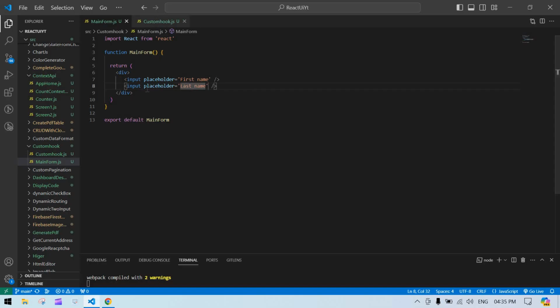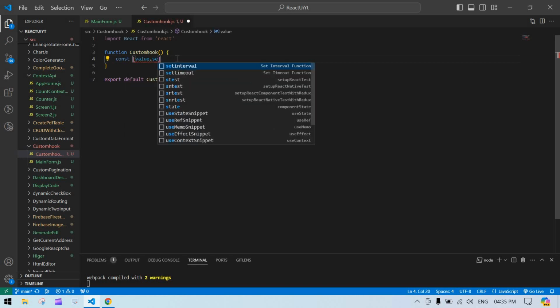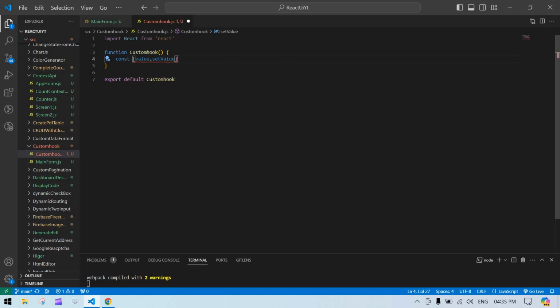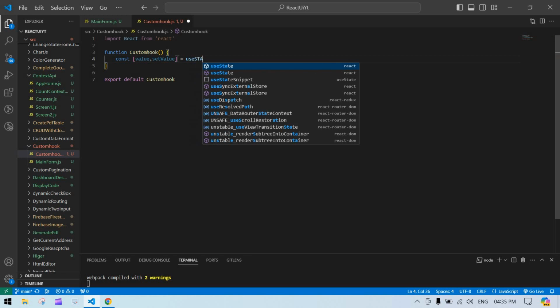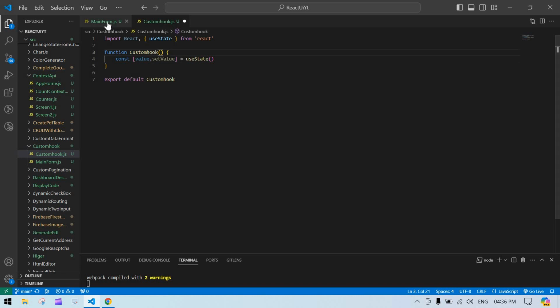I'm going to create a custom hook for this. First I'm going to create a state to get a value from the input. So set value, and here I'm going to create a useState with initial values. I will pass an initial value from the main form to this. So I'm going to add data here, and here I'm passing that same data.